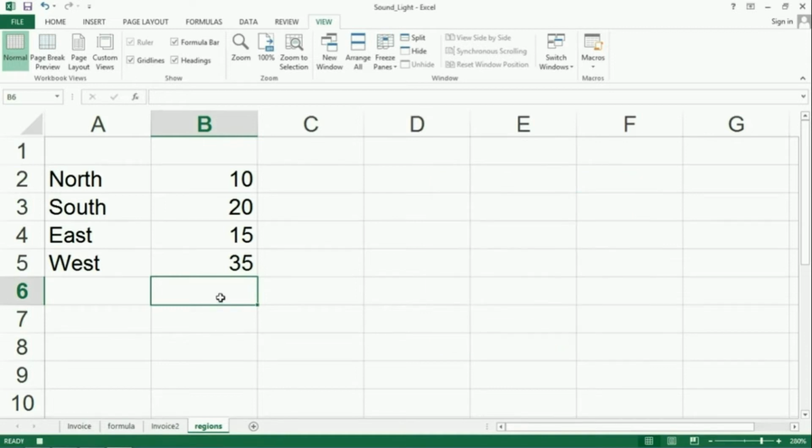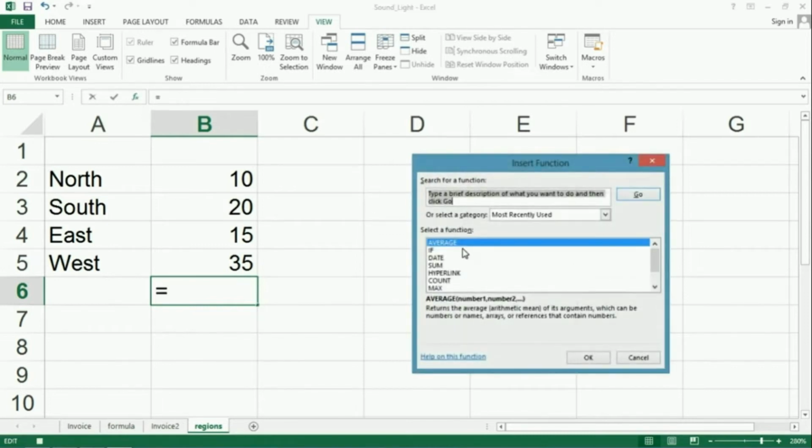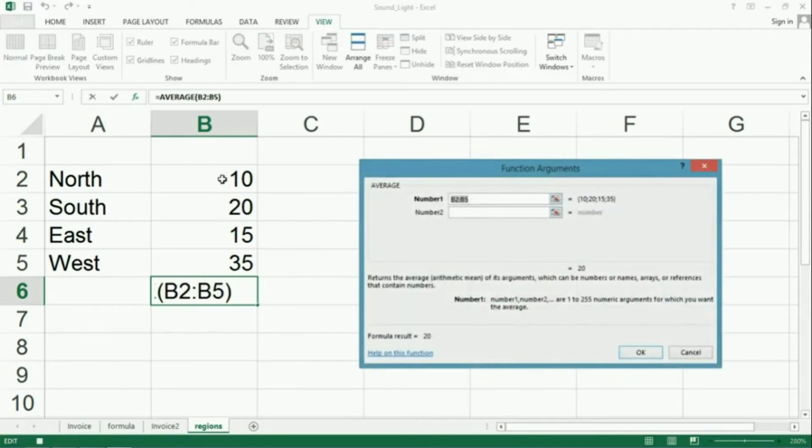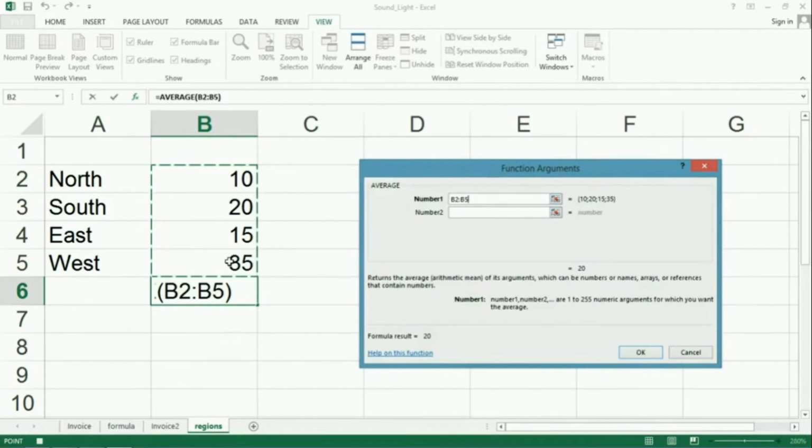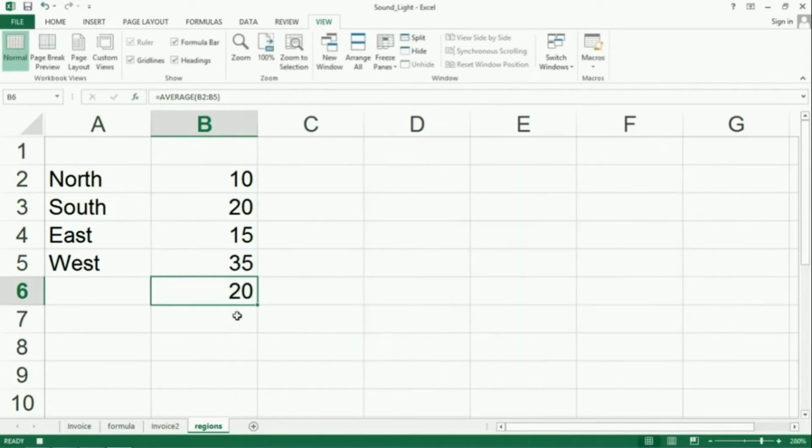Okay, so I'm in B6, I want an average formula in here. My macro is running at the moment, so I choose average as the formula. I'm just going to select the cells here and then hit return, and it gives me the value of 20, which is the average. Now I'll stop my macro by going to macros, stop recording.